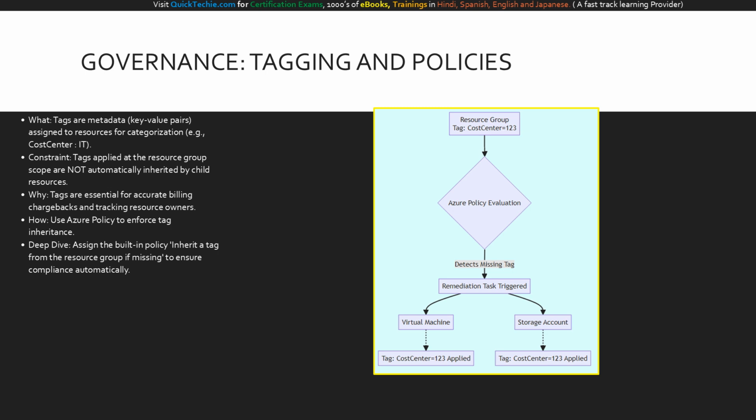This policy acts as an automated enforcer, sweeping through your group and applying the parent tags to all child resources without manual intervention. This flowchart demonstrates how Azure Policy solves the tag inheritance problem. At the top, our resource group has a tag of cost center equals 123. The Azure Policy Evaluation Engine continuously scans the environment.